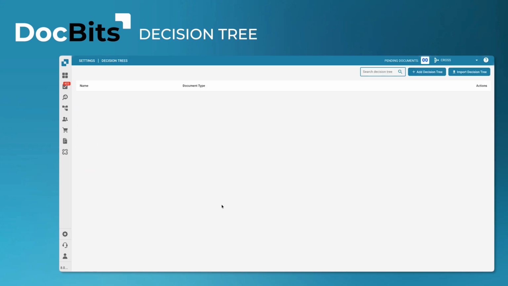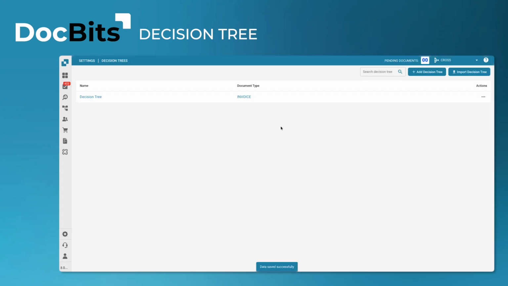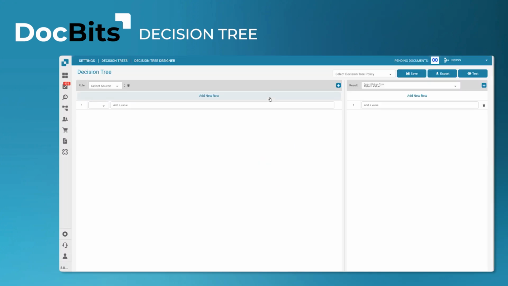Open the Decision Tree menu to view existing trees. Click Add Decision Tree or Import if you have one. Enter a name for your tree. Select the document type it applies to. Click Save. Your new tree will appear in the list. Click it to start configuring conditions.